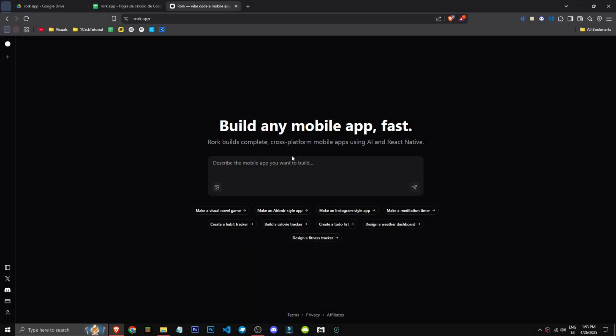So what exactly is this tool? It's an AI-powered bytecoding tool. For those unfamiliar, bytecoding is programming using natural language without needing coding skills or understanding programming languages. I find RORK App interesting because it's specifically designed for creating mobile apps.